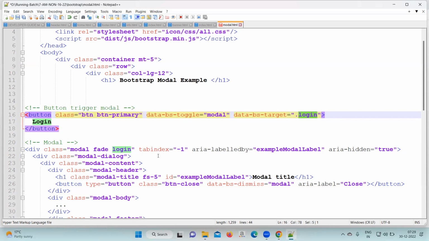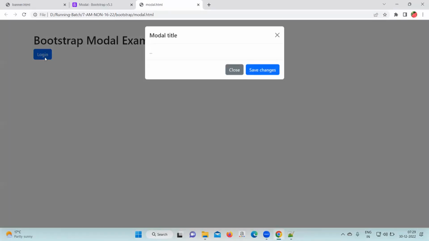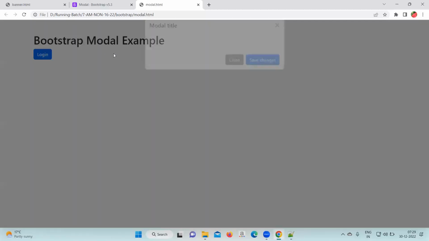Hope it's written. Let us check now whether it is working based on class. So these class names are together, and then here we have written dot. We'll go here and click and see. Right? So it is happening.